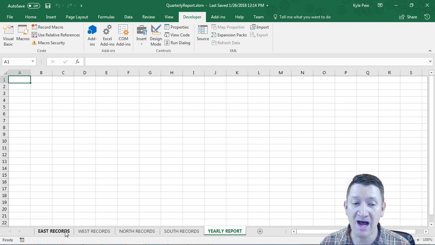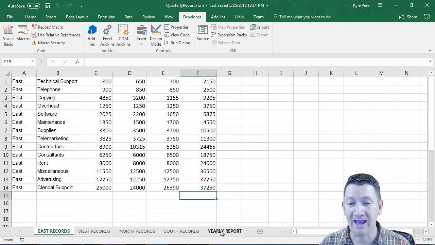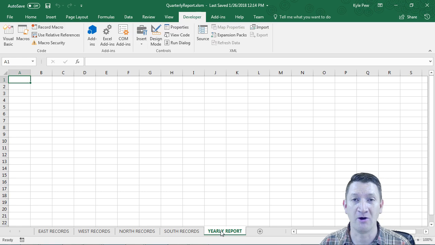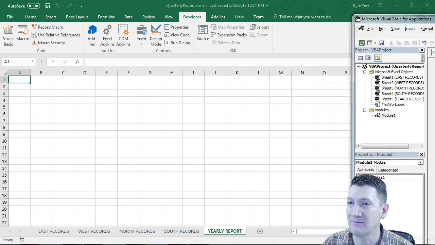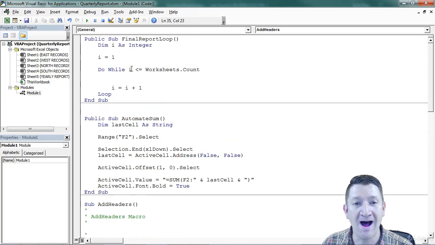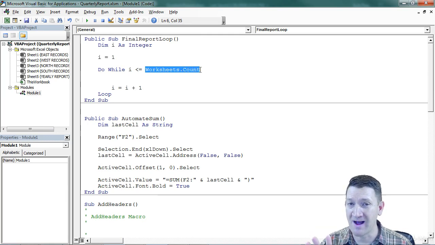We're eventually going to copy the data from these worksheets and paste it in here all together into one location. That'll create our yearly report. Now, how can we stop the loop from performing its actions, the add headers, format headers, and automate sum on the yearly report? So if I get my loop back over here, it's currently going to loop while I is less than or equal to the worksheet count. We only want to do it 4 times. I don't want to do it 5.